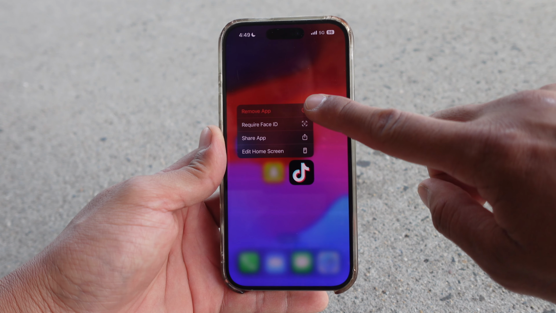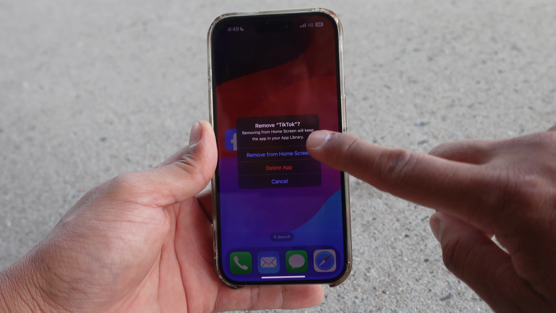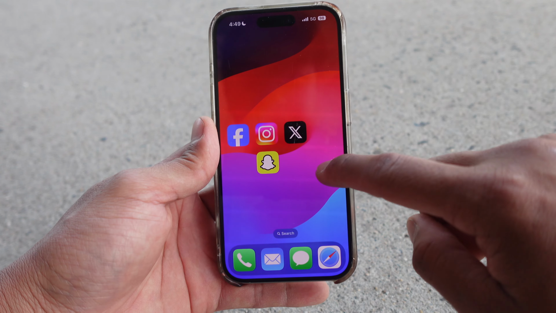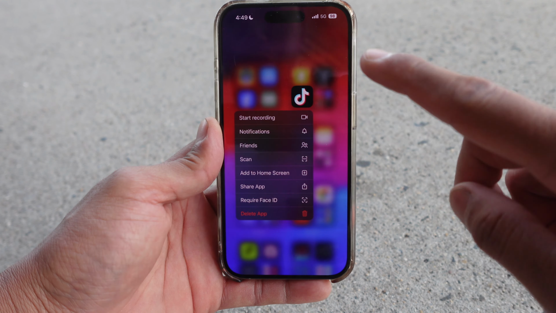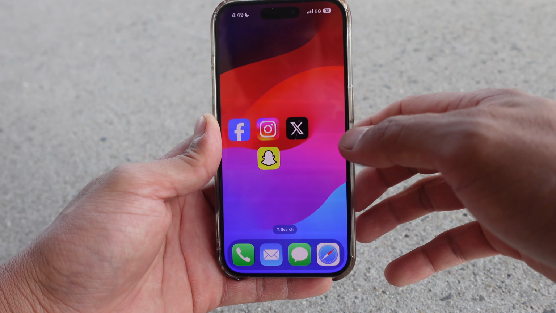When you press remove app, check this, it's going to ask you, do you want to remove from home screen or delete the app? If you choose to remove from home screen, TikTok, watch this, TikTok is still there. So to permanently delete the app, you have to actually press delete app and then delete. So we're going to do this again.